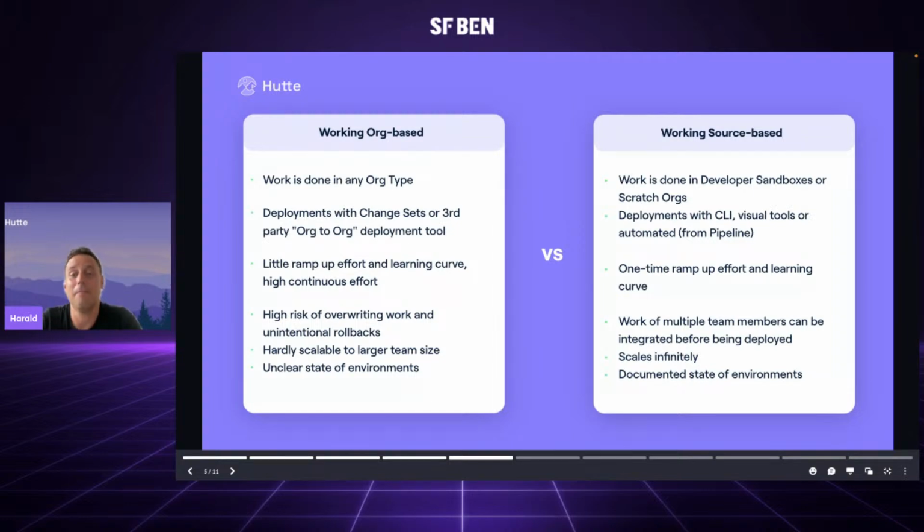There, the work of multiple team members can be integrated before being deployed in a very transparent way. By that, I would state that this way of working scales infinitely when we think of team sizes, whereas as a team, you will very soon hit the limits of org-based development. So this hardly scales to teams. And in org-based development, the orgs are kind of black boxes, so it's very hard to keep track.